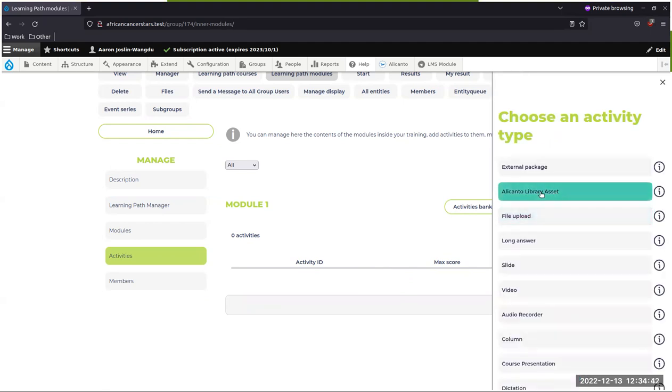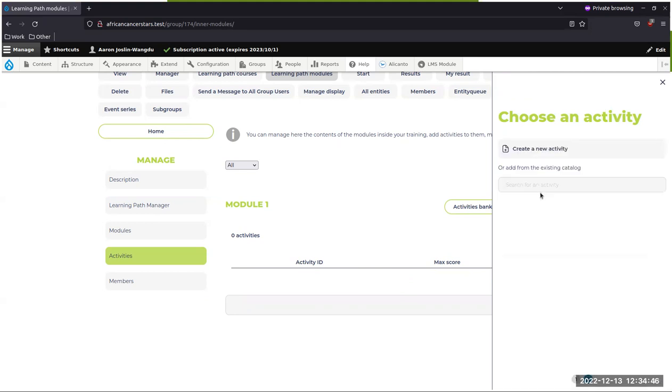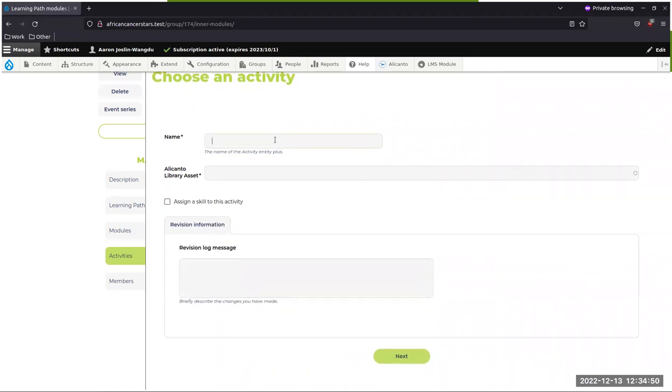Let's start off by selecting Alicanto Library Asset Activity and then clicking the Create a New Activity button. Here, we should enter a name for the new activity, which will be displayed to users in the course.